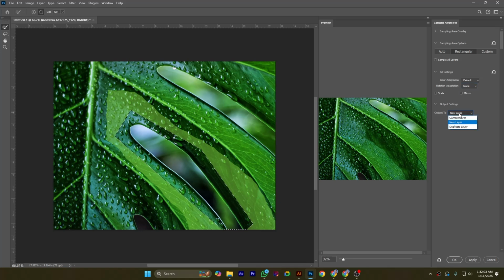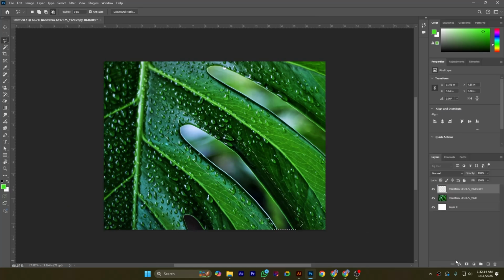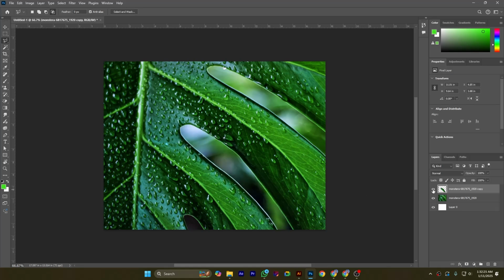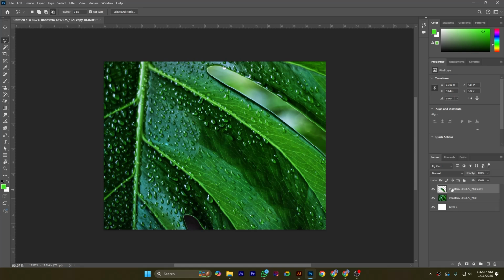And this is the output setting. You can make it current layer, new layer, or duplicate layer. I am selecting new layer, and after accepting it, you can see it will open in a new layer. The output result will be opened in a new layer. So you have more control over the results using this tool.